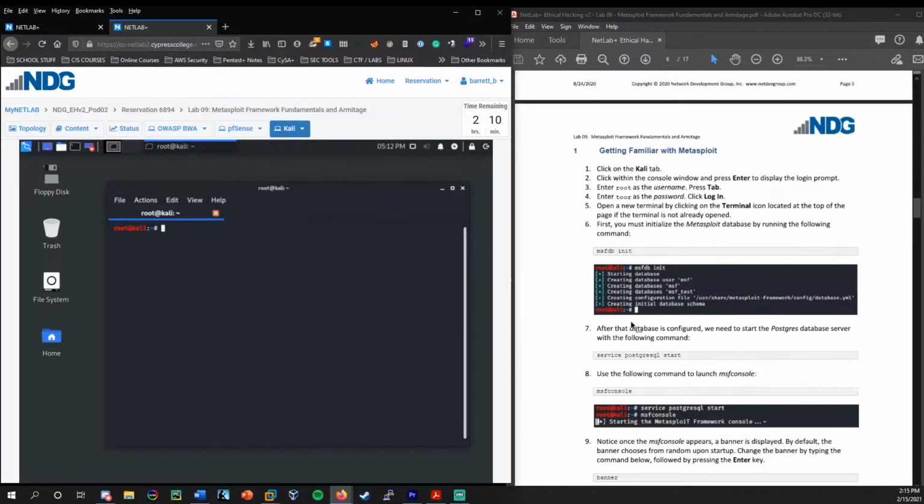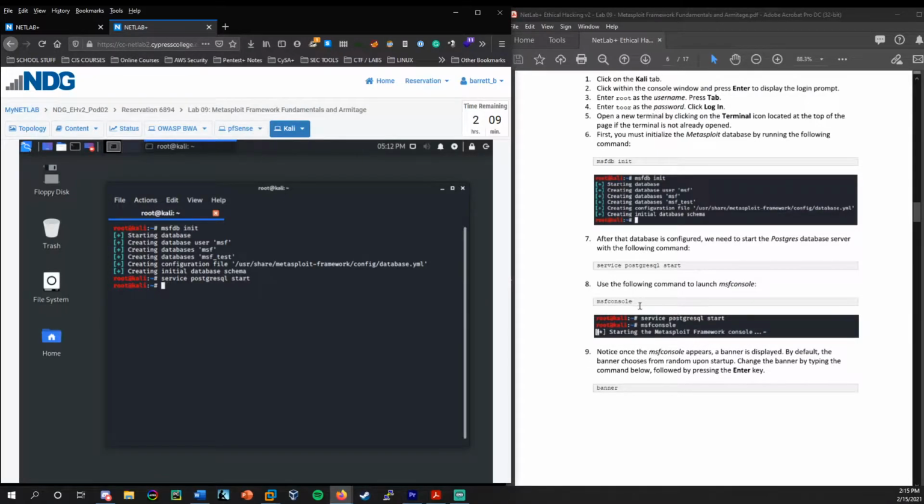First thing we need to do is start up a couple services, because especially using Armitage, we're going to need access to the database. So we'll run a couple command lines here, starting up the database, and then we will also need to start up PostgreSQL. Okay, so service postgresql start. Okay, now we're good to go. To launch Metasploit, we could type msfconsole from the command line.